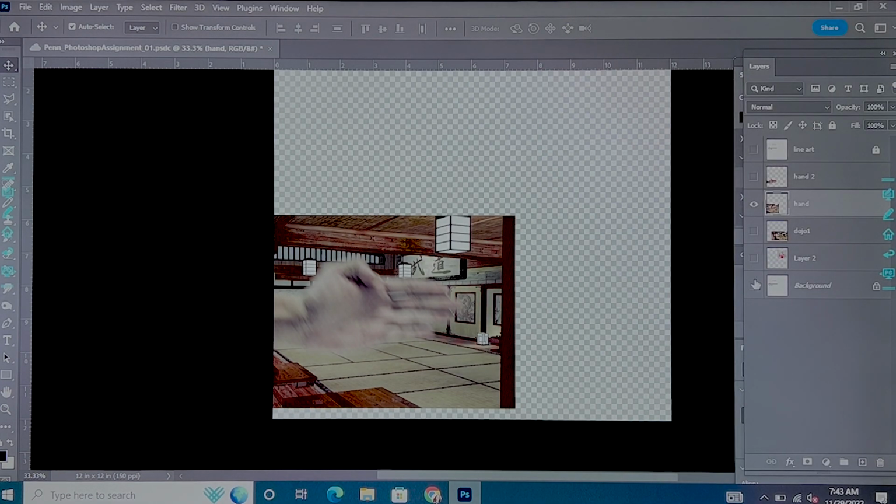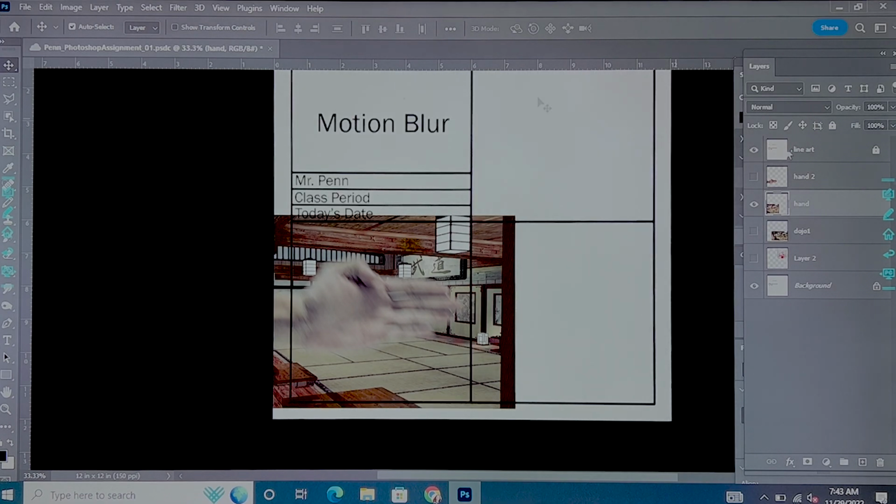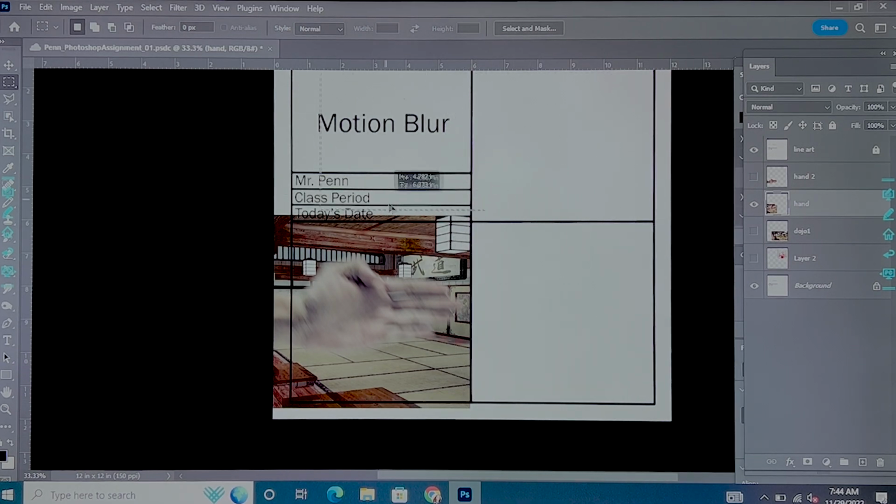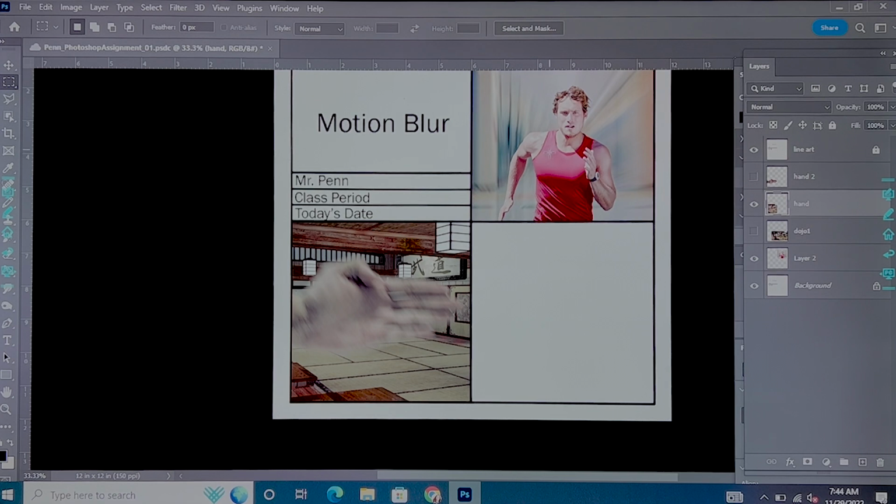Merge visible. And now, just for fun, I can take my marquee tool, delete this, delete this, delete this, delete, delete, delete. Okay, so now I got running man coming towards you, karate chop hand. Let's have the viewer or the camera follow the hand.